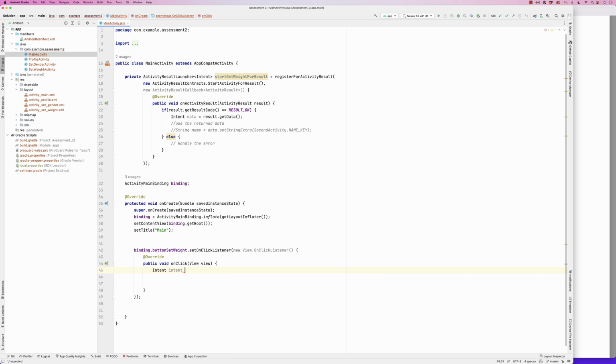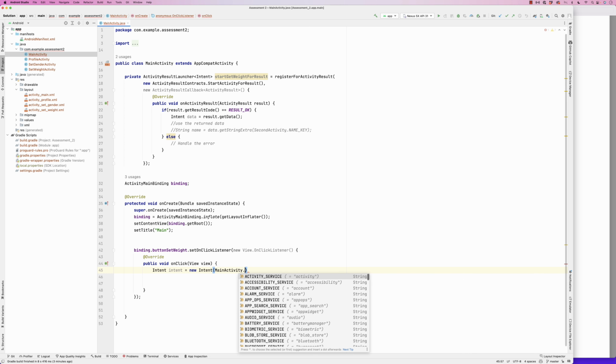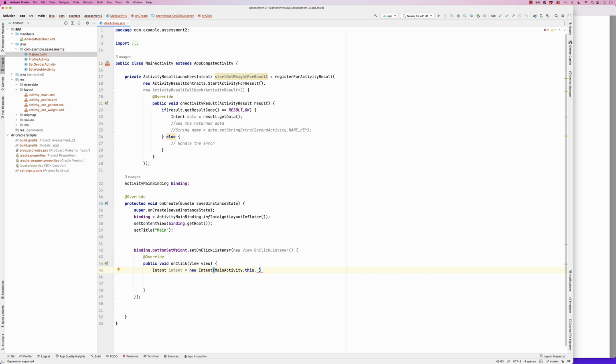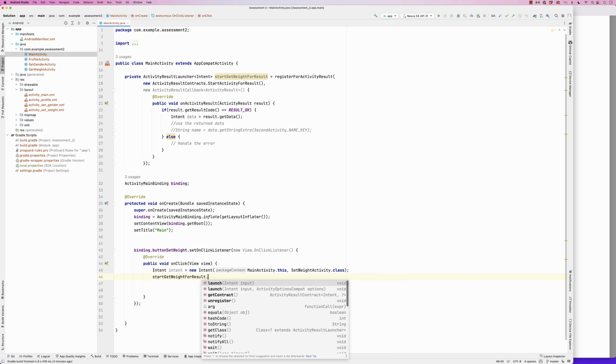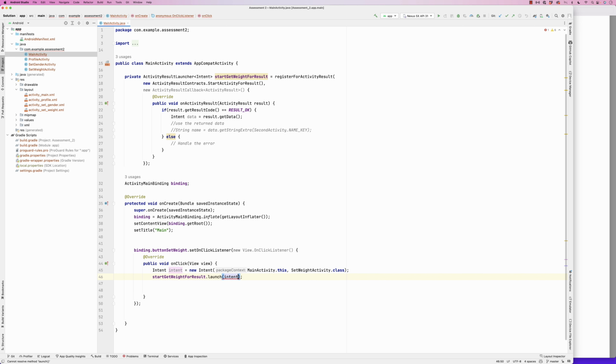I create an intent, and it's a new intent. You put the context, which is the main activity dot this, and then the next parameter is where you want to go. I want to go to set weight activity dot class. That's where I would like to go. This is an explicit intent, and then I'm not going to do start activity. I'm going to use the launcher to launch that intent.